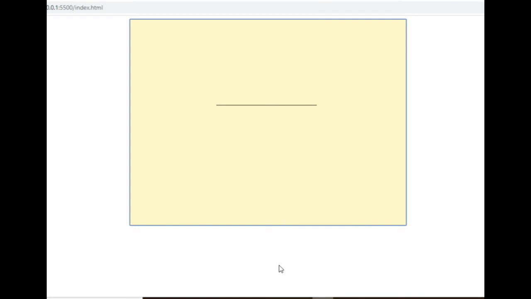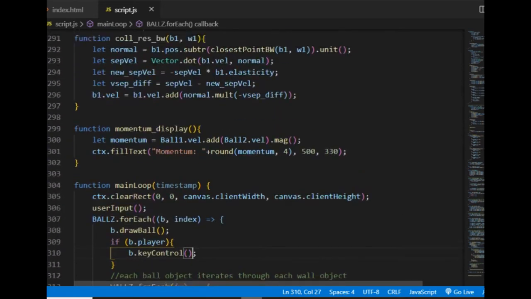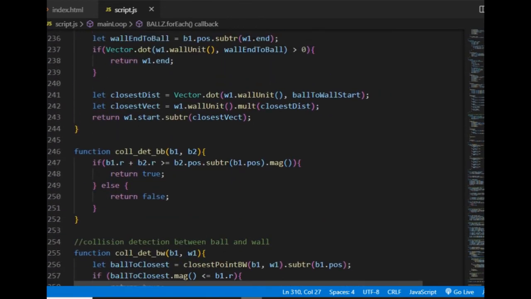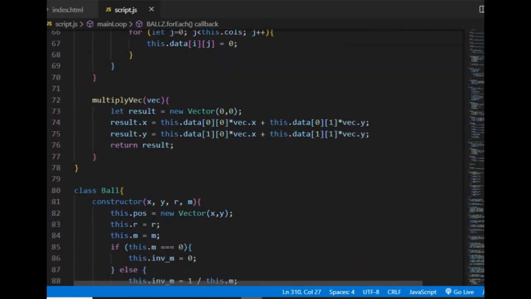The reason this will be useful in the future is that now I can give a key control method for every new class I'm creating later. Now I have everything ready to rotate the wall with the left and right arrow keys. I only need to modify some parts here in the wall class.